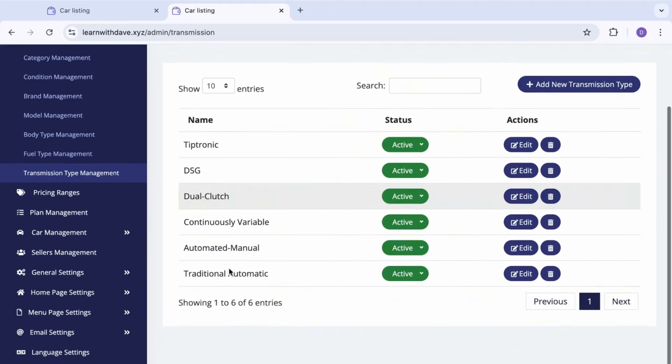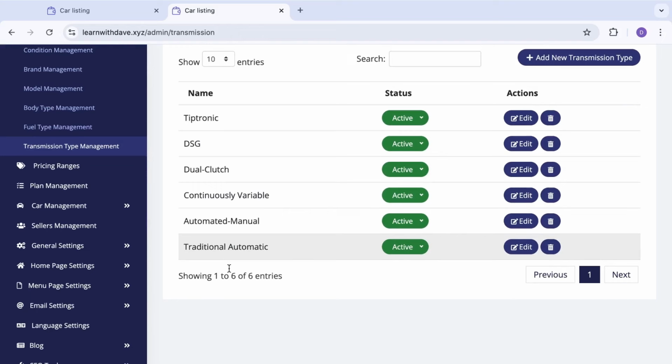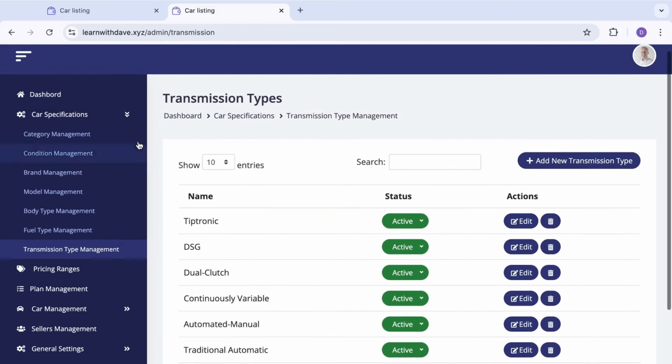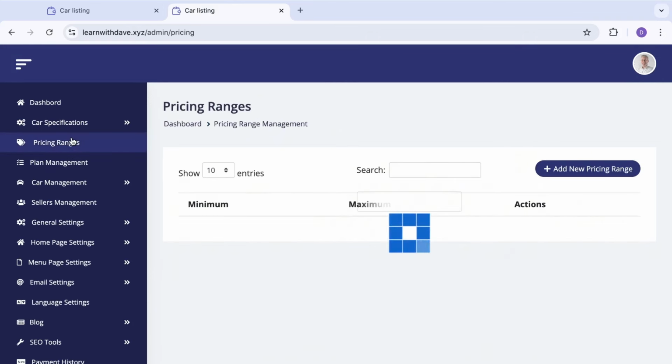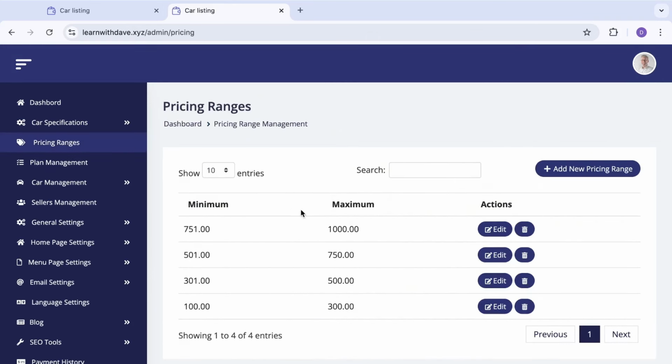Just the same with the body type management, fuel type management, and the transmission type. If we go through every single one of them, this video is going to take so long to finish. So we'll go through the pricing ranges. As an administrator, you are going to be able to limit the minimum amount that a user can assign to a car as a price. So these are price ranges that you can add.